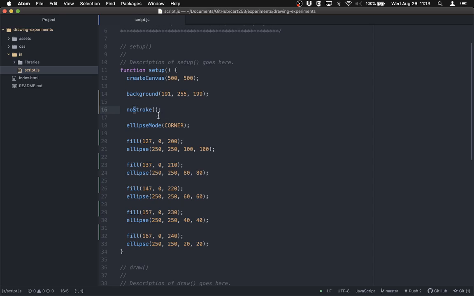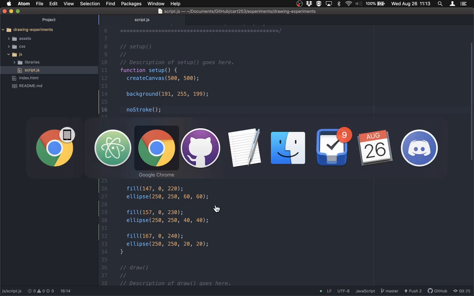We'll talk about that later as well. That's going to turn off lines around shapes for every shape that gets drawn. So none of these ellipses are going to have any line around them. So we can go and check. And now you can see the gradient effect maybe a little bit more, right?